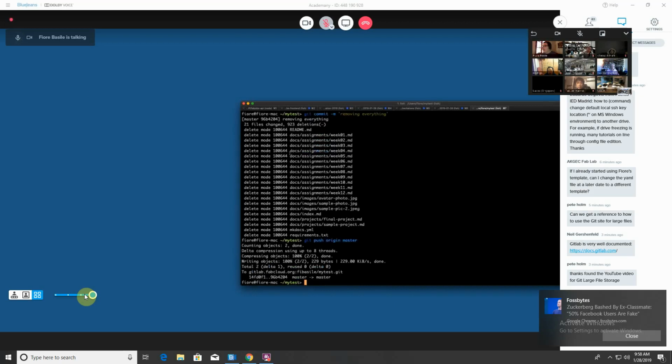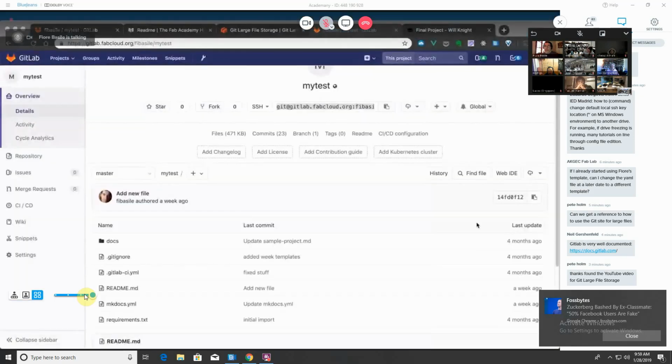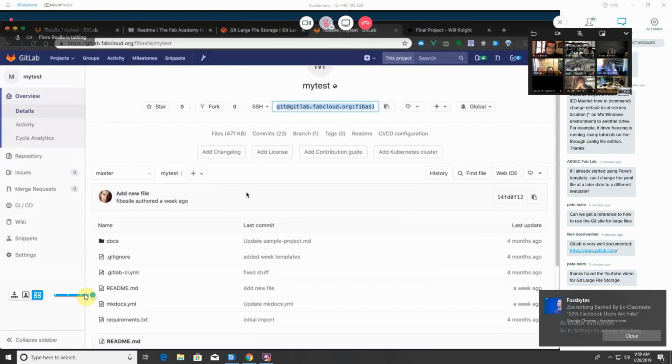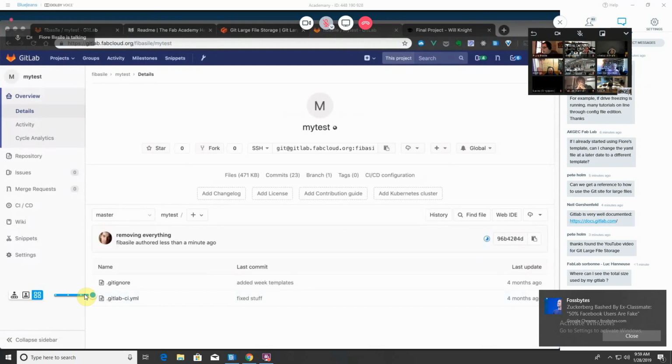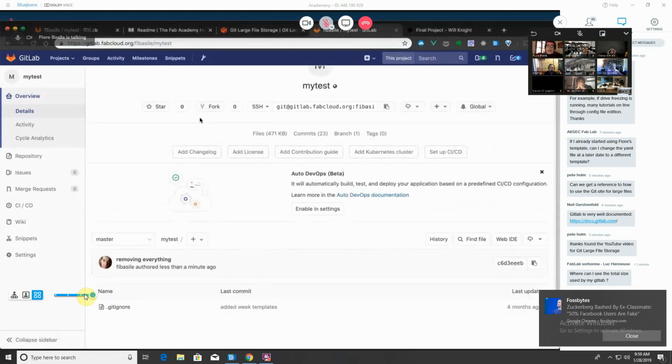Okay, so back to my Chrome, I just reload the page, and there is nothing else left. The only thing that is left is the GitLab CI, which I should delete too. So I will just git rm .gitlab-ci.yml, and then commit again the same. I'm not sharing this terminal again, but it's there. So I also deleted that file.